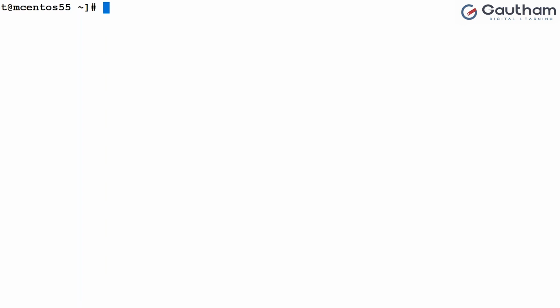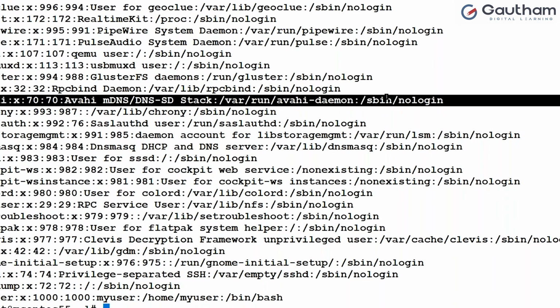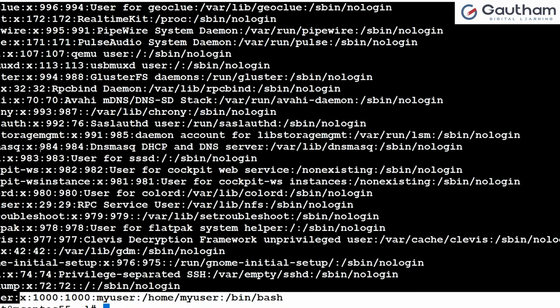The cut command will allow you to cut the output into columns, and you can view a specific column of your choice. Again, as an example, if you go with /etc/passwd, you see so many columns there. There is a username, then an x, then some IDs, then some information. So many things are mentioned here. I'm interested to see only the names of the users. I'm not interested to view all the other details.